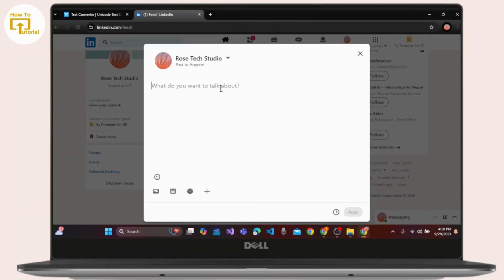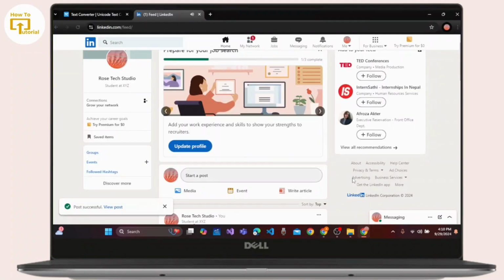Now after a while you can easily press Ctrl V on your keyboard and paste the bold text on LinkedIn. But later if you write in anything, suppose hi, then it won't be bold because there is no built-in feature that helps us to generate the bold text on LinkedIn. Simply go back to Unicode Text Converter again, bold your text, and come back to LinkedIn and paste here. Once you have done that, click on the post button at the bottom right corner of the screen and your post will be successfully posted.